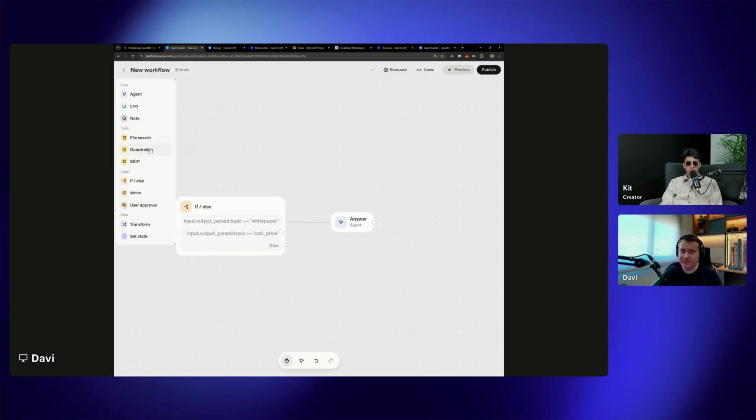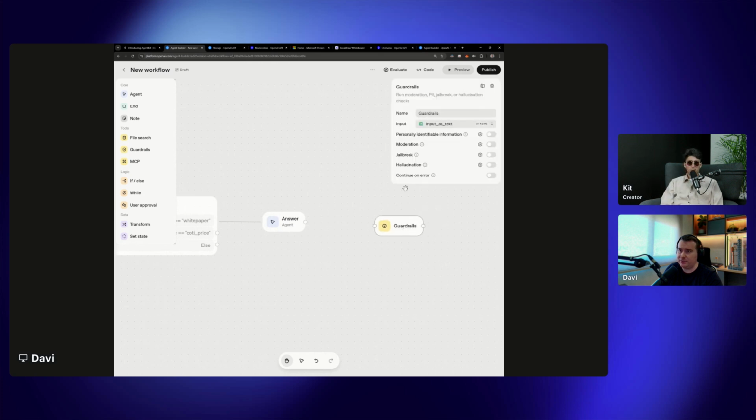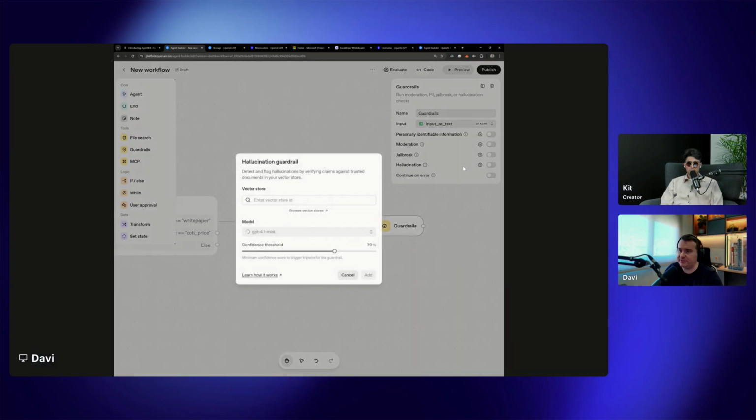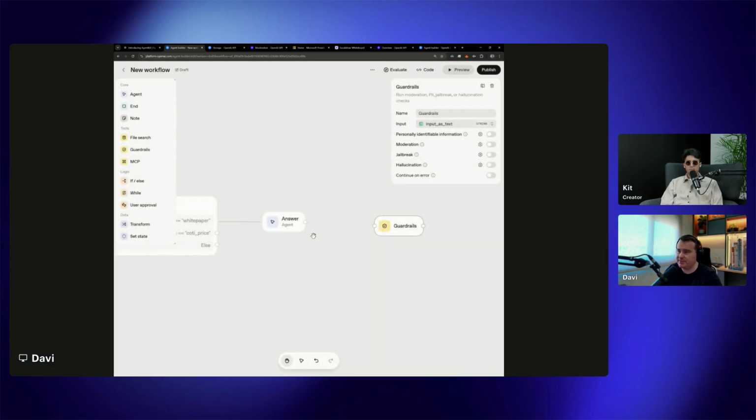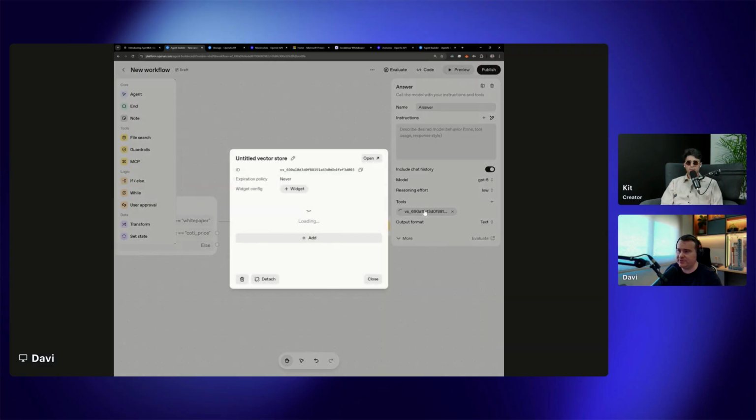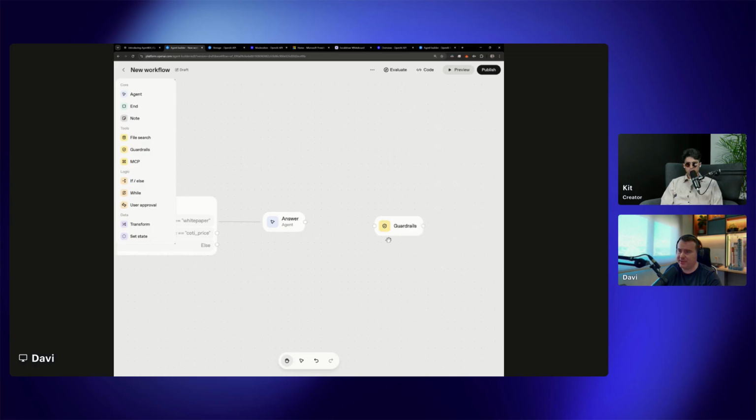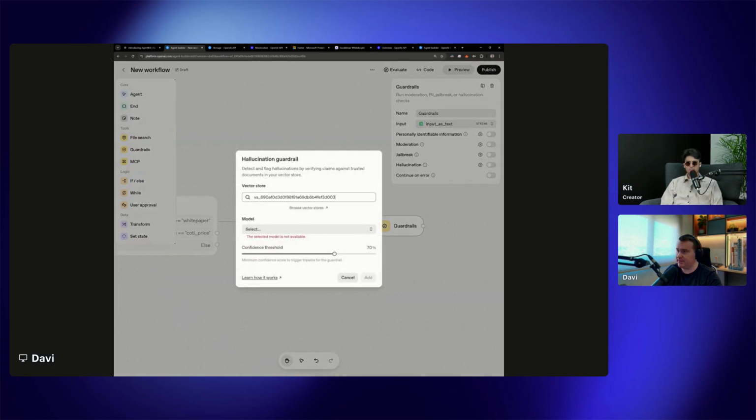So what I can do here is add the guardrail, right? And the guardrail has this option here, hallucination. So I can click on it and take a look. Here I can select the vector store, right? This is exactly the vector store that we created earlier. So I can just copy this ID, that's the vector store where I have my white paper, and paste it here.